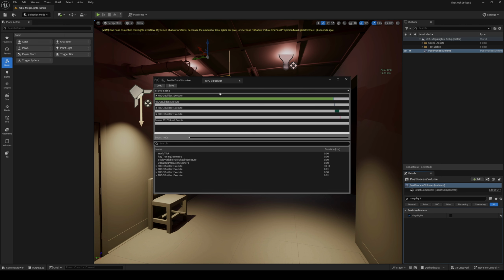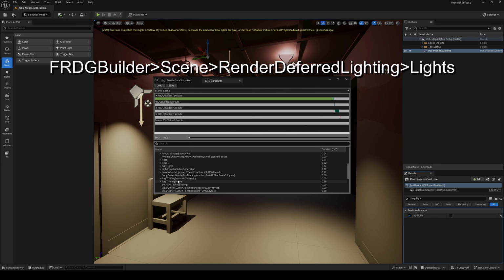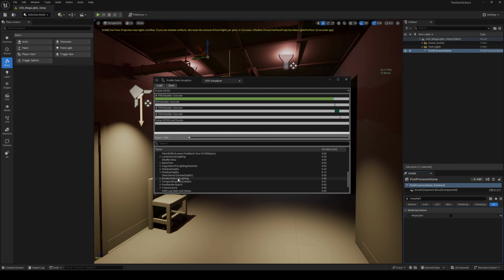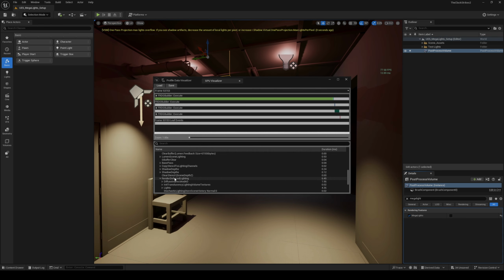You'll get this dialog box that will come up here, and we're going to click down here and look for scene. Scroll down a bit more. Where are you? Rendering, yeah, render deferred lighting. In a nutshell, it's a rendering technique that calculates lighting for a scene in a second pass after the geometry has been rendered. Again, I've got documentation down below and you can have a look at that in more detail as to what that's actually doing. We're just interested in the lights.